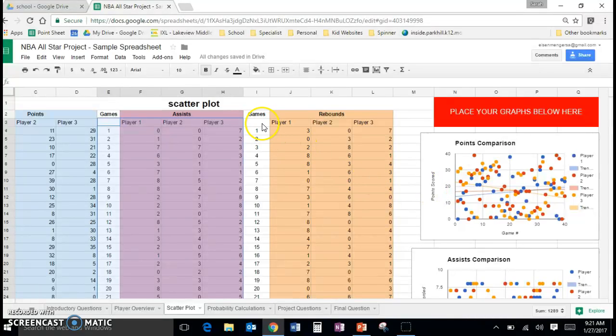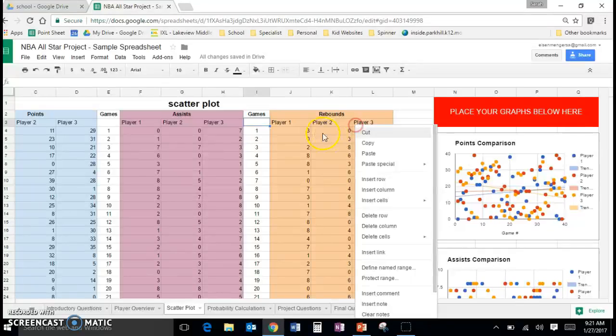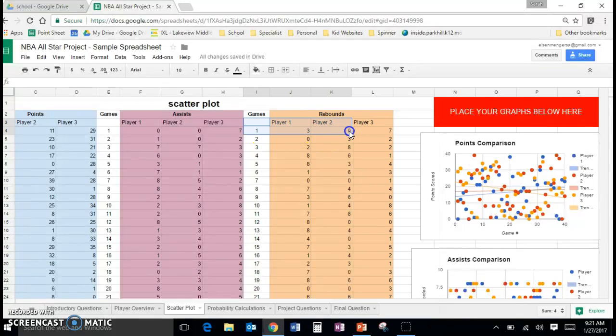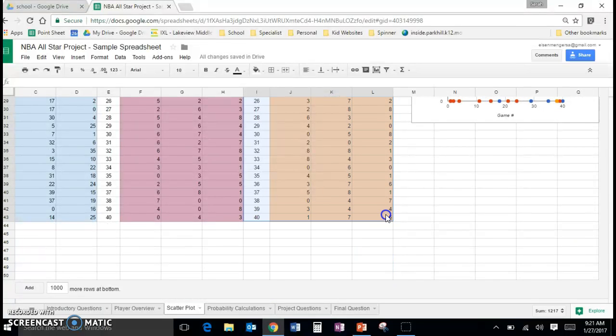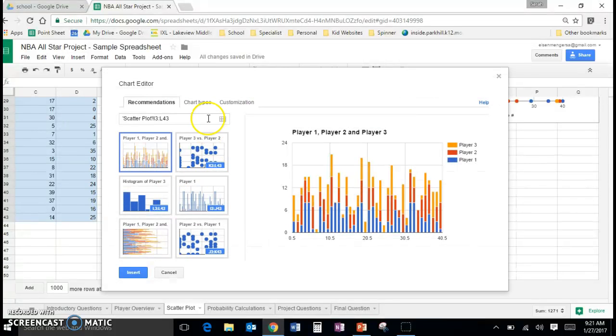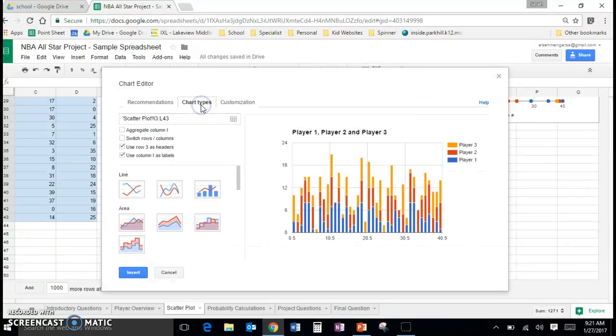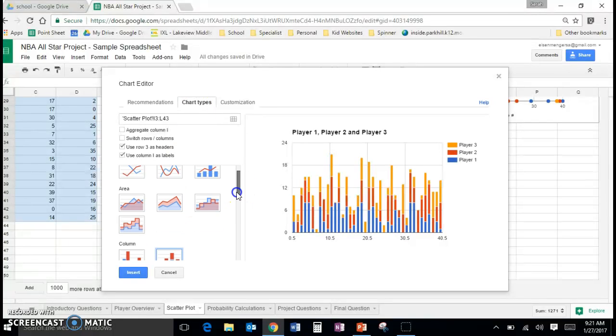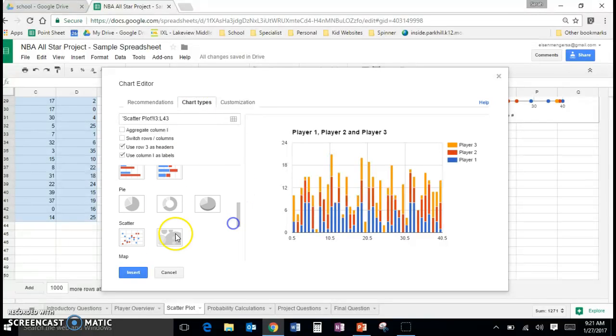Now our very last one, we're going to do rebounds. So I'm going to click on this box here that is blank right under games, click and drag, and highlight all the 3 players and go all the way down to game 40. Then I'm going to click Insert, Chart. I'm going to click on Chart Types, and scroll down to Scatter Plot.